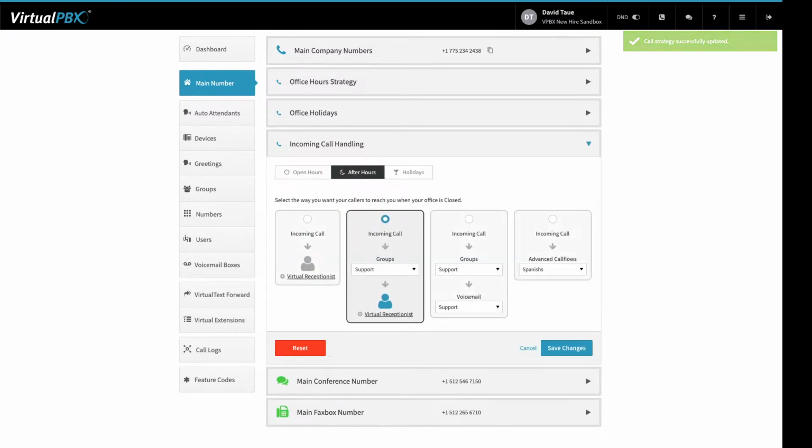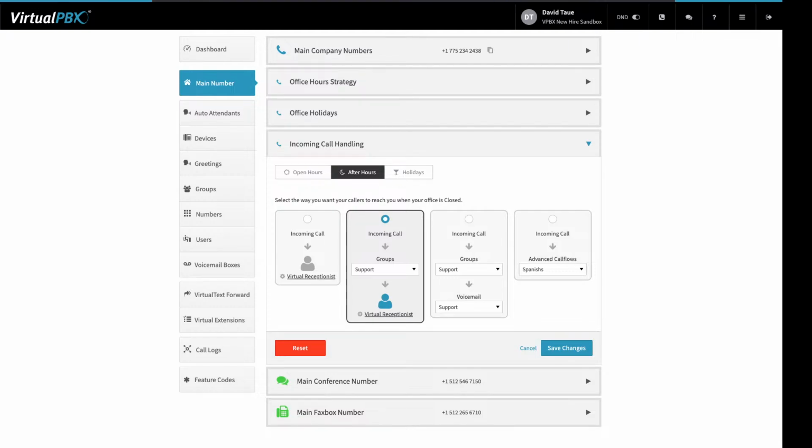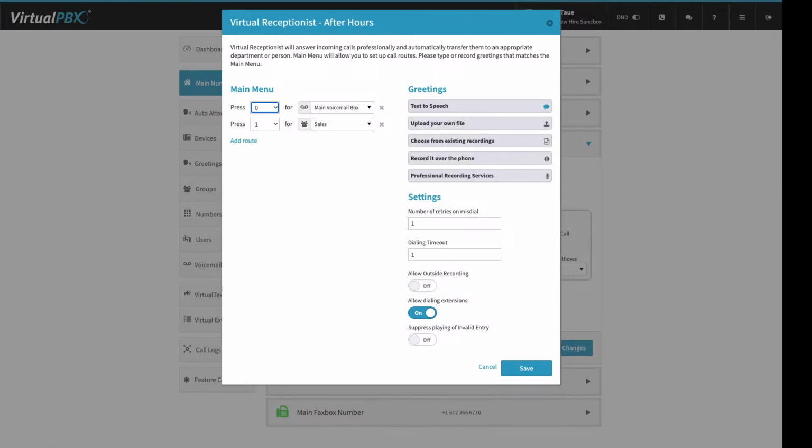All right. So the second option is a live operator answer option. This first pull down is something on your system: users, groups, a phone, right, device, etc. And then if they're not able to pick up, it goes to your virtual receptionist. Now, this is my after hours virtual receptionist, so I have different menu options and a different greeting. I could have the same settings.